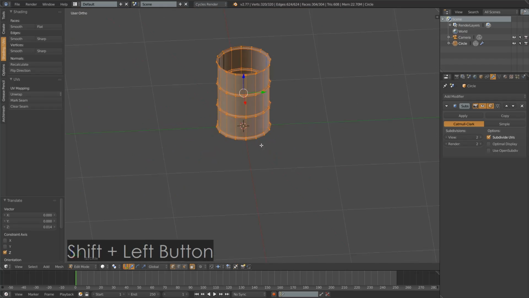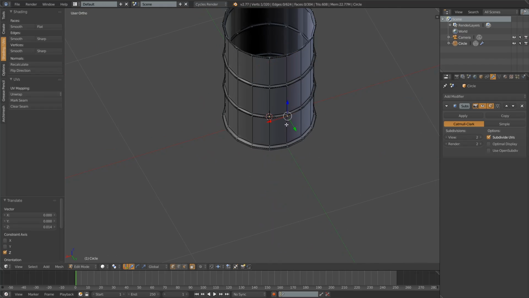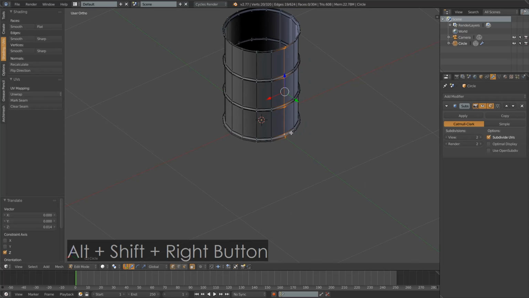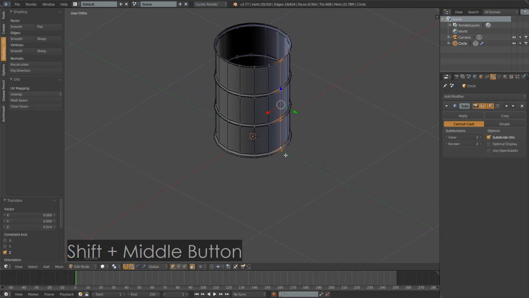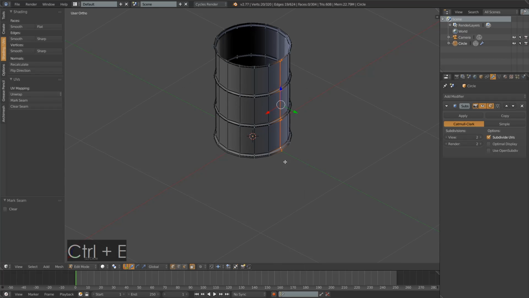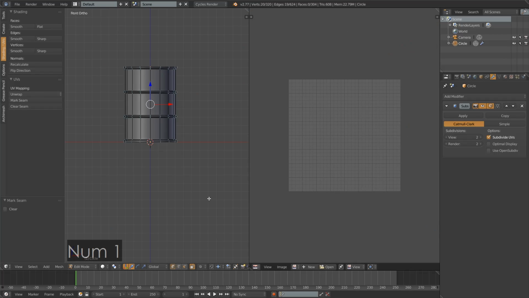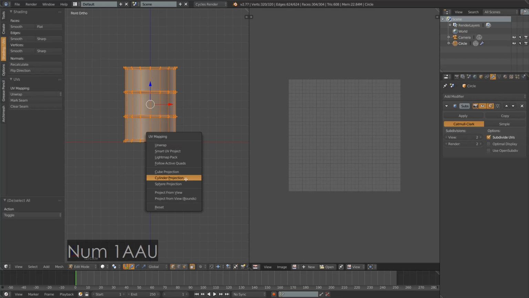Excellent. Okay, so we need to add in a seam at the back here. So highlight that entire edge and then hit Control E and then mark seam. Now we'll bring up a little UV image editor, jump to front view, highlight everything, and then go unwrap cylinder projection.